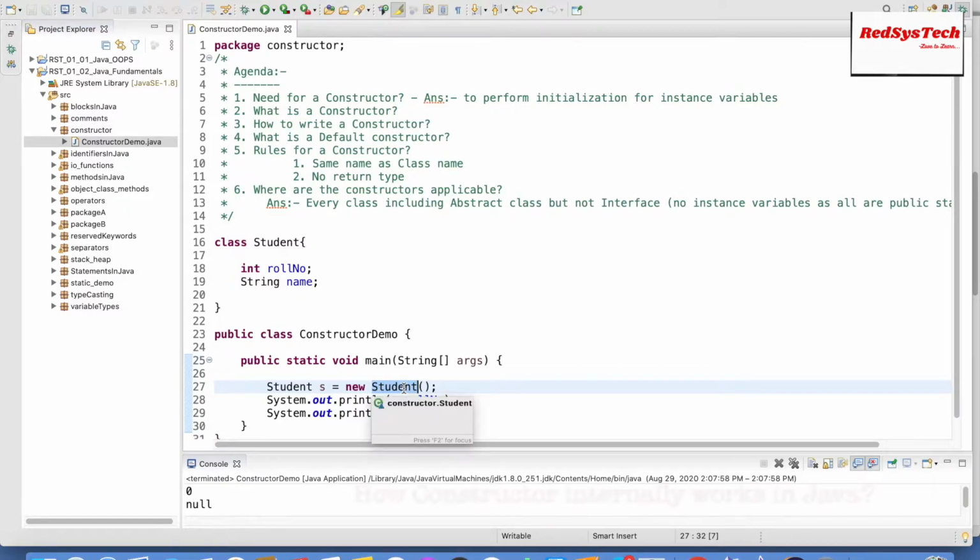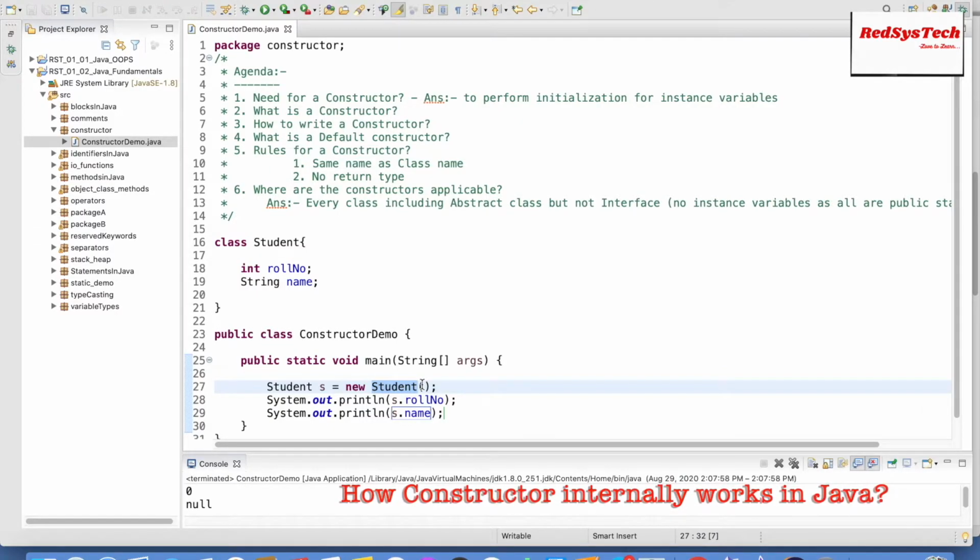So when I say how to write a constructor, we should create a method which is similar to a class name. A method with a class name is nothing but a constructor, but it should not return any type. There are some rules to write a constructor. We will go through that in the next lesson.